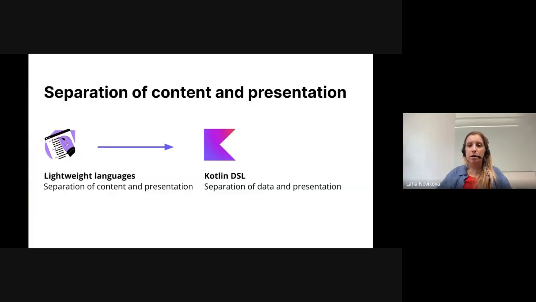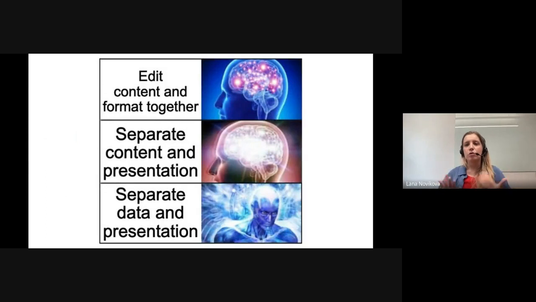First one is separating data and its presentation. We basically talk a lot about separation of content and presentation, and it existed long before us, in both web development and lightweight markup languages, under this principle, when visual and design aspects are separated from the actual structure and content of the document. It existed in web development with cascading style sheets. And in lightweight languages we also often say, separate the content from formatting. But with Kotlin DSL, you can go further and separate the data from its presentation. So you can do something based on the data design. It's like a whole new level.